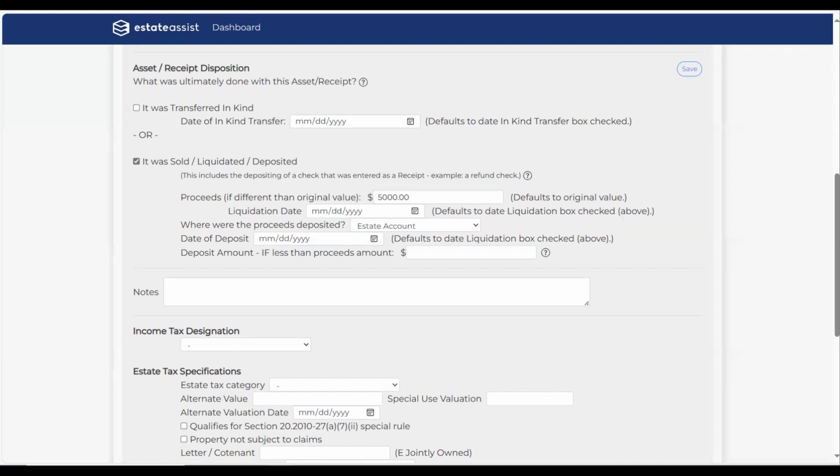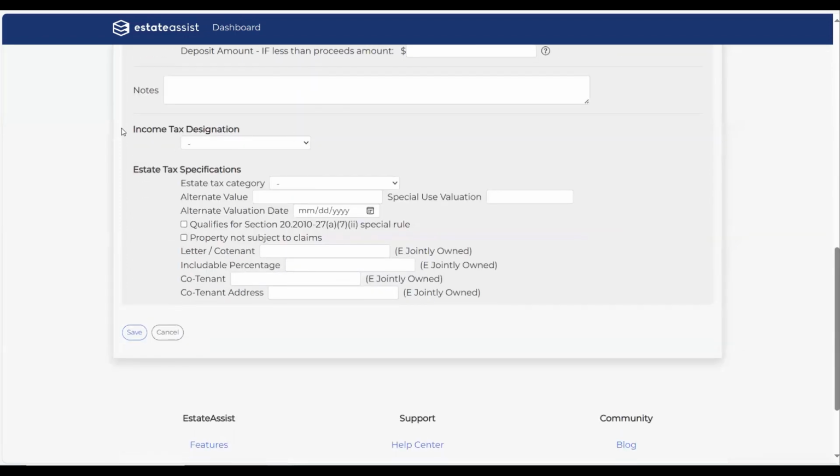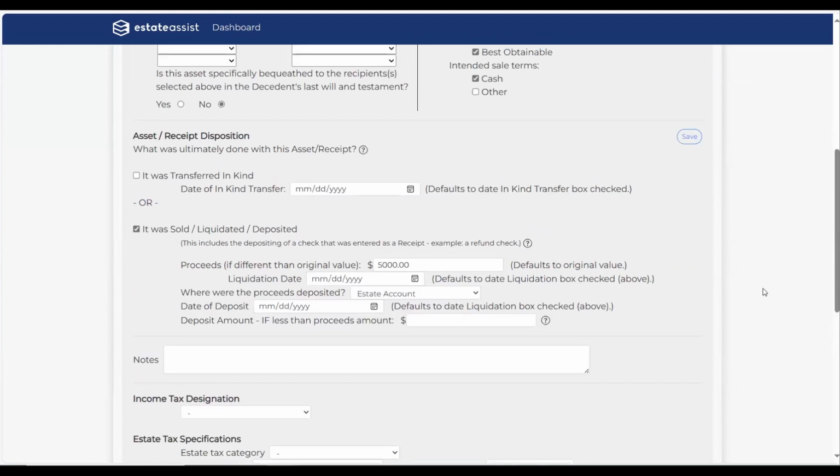Just got a question here. Oh, yep, good question. Somebody's asking if we're going to be adding the 706, portability elections, and so on, and the answer is yes. One thing that you'll see down here at the bottom, we do have the beginnings of some questions related to income tax and estate tax information. And yes, those are there so that we can start gathering information to help you populate everything.